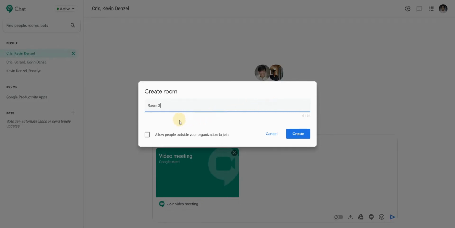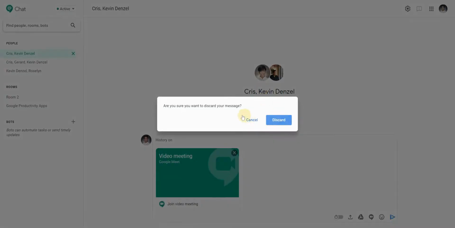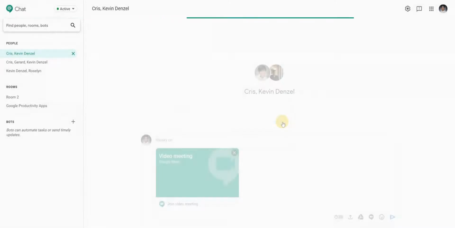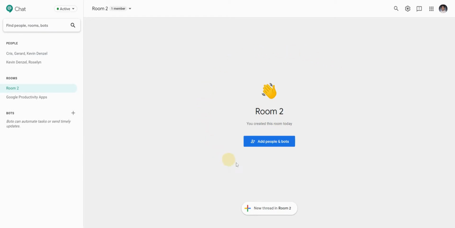And then here, if you are part of a domain, since I'm using Google for Education, or G Suite for Education rather, I have the option to allow people outside my organization to join, or I also have the option to just keep it to my organization. Okay, so I won't be clicking that. I can just create a room, and then it's going to take me to, okay, so I'm going to discard the message, and it's going to take me to this. So the interface is quite similar. You can message people in the room, but there are a couple of key differences.